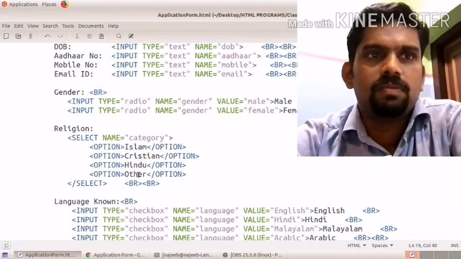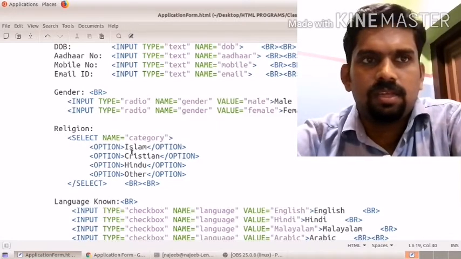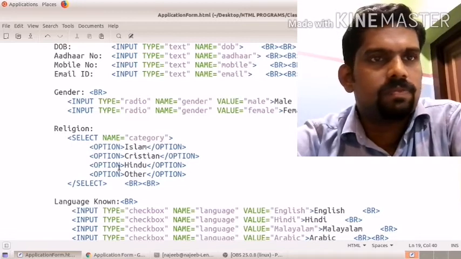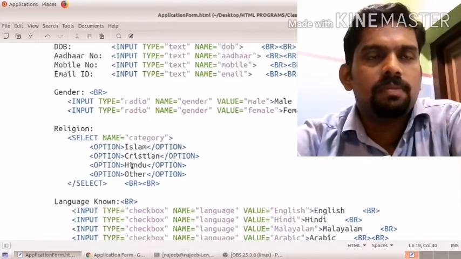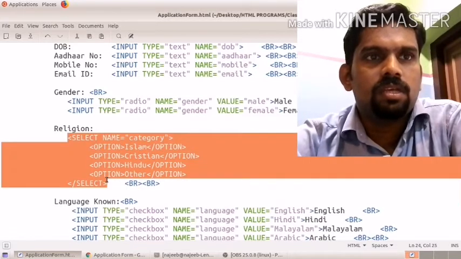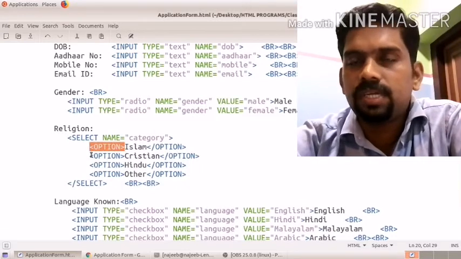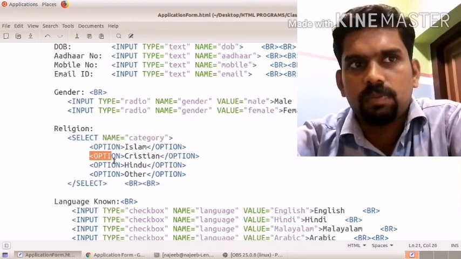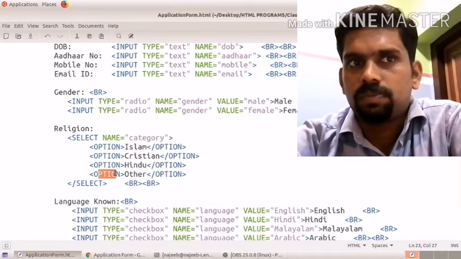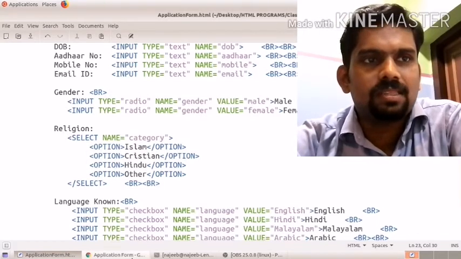That means 4 items we have given here. Then you see Islam, Christian, Hindu can be seen as a drop down list. This is a drop down list. In this one, 4 items are specified by using the tag option: first option, second option, third option, fourth option.